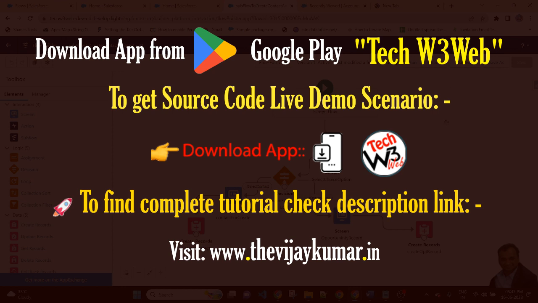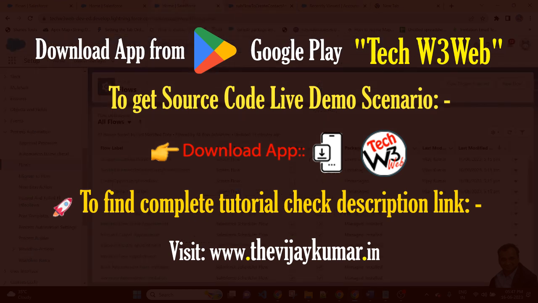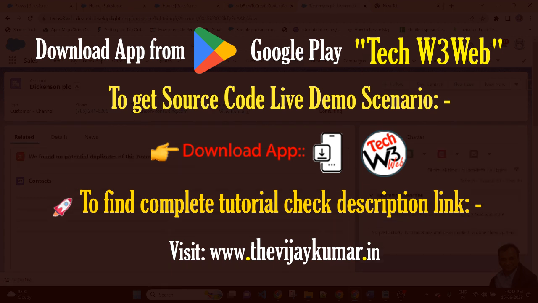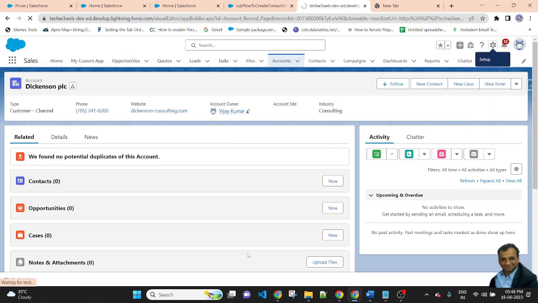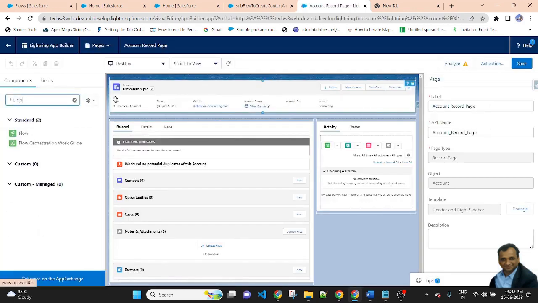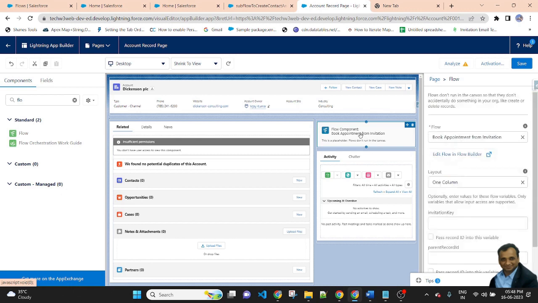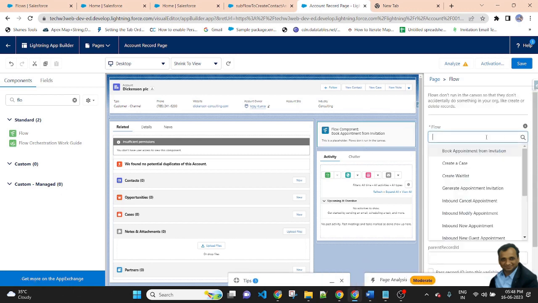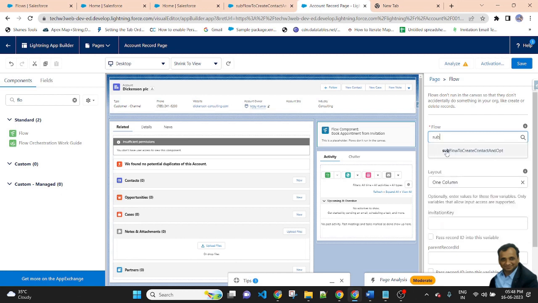After activating this flow, go to the account. Open any of the records, edit the page, search flow on the left side, drag and drop. I am dragging and dropping on the right side on the top. Here you will search your own flow. My flow name is subflow. This is my subflow. I am selecting this one. Then save it.